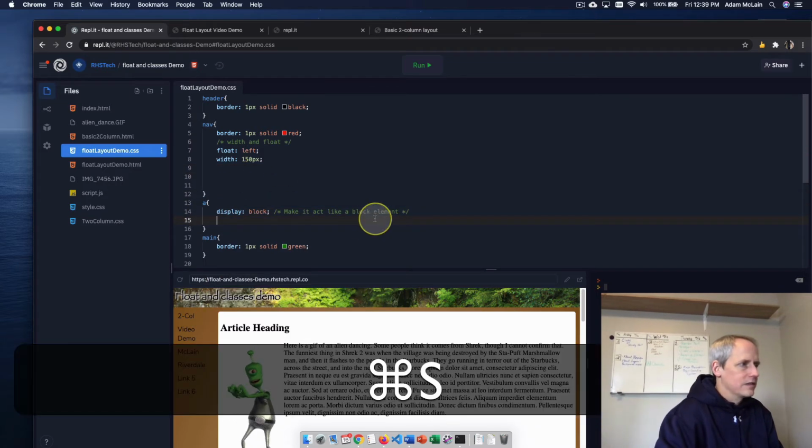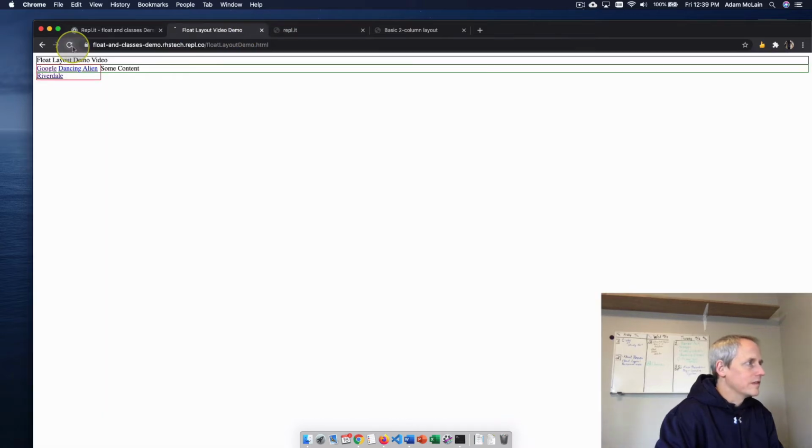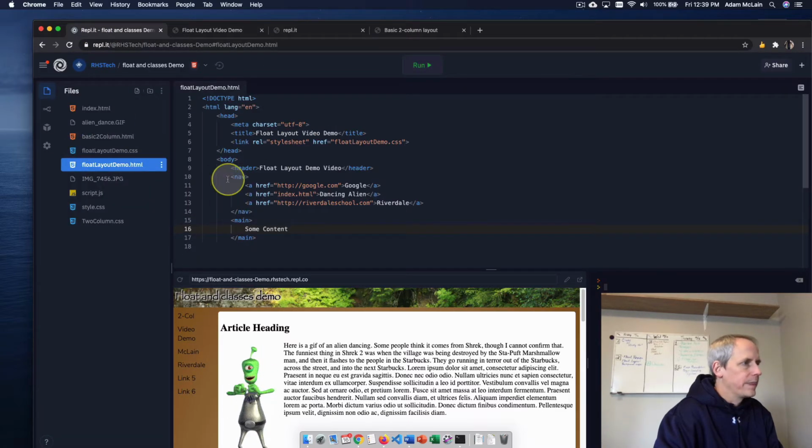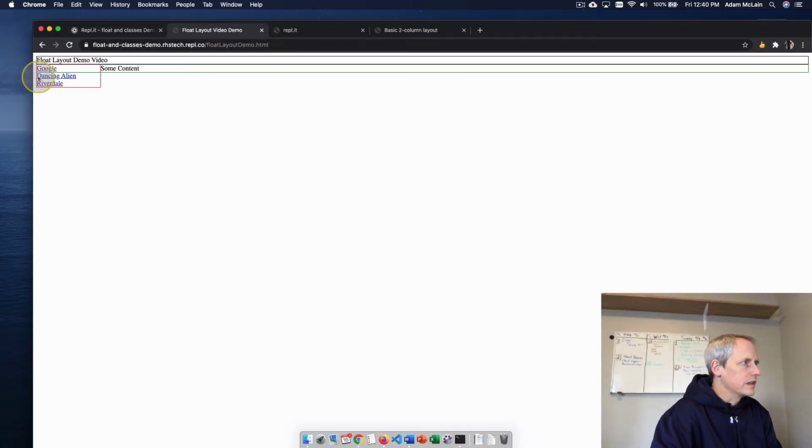And so we're starting to see a little bit of, there we go. So we've got Google, Dancing Alien, and Riverdale. And if we look at the HTML, we've got Google, Dancing Alien, and Riverdale. So that's a little better.